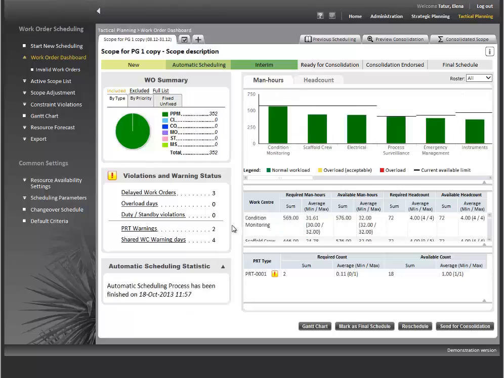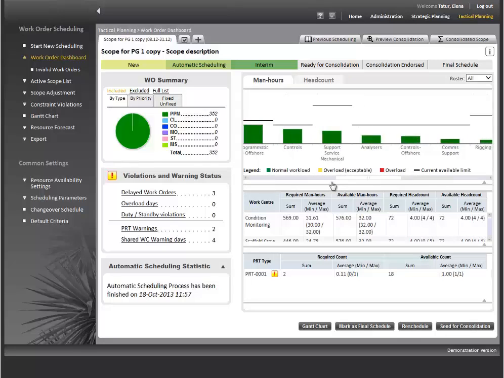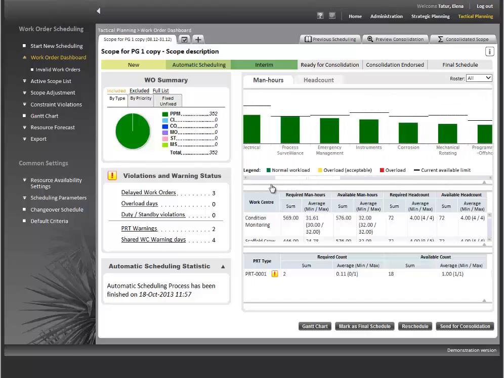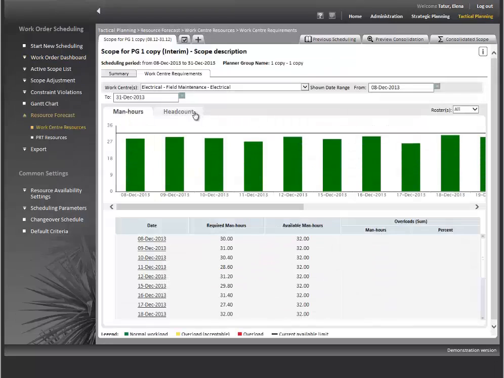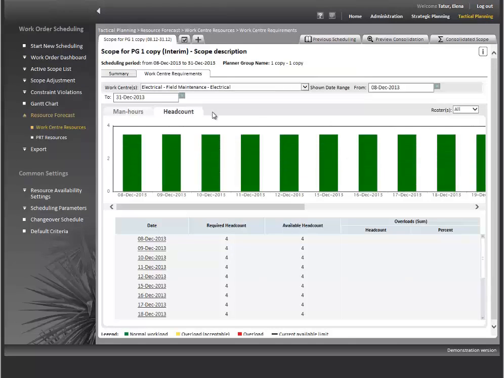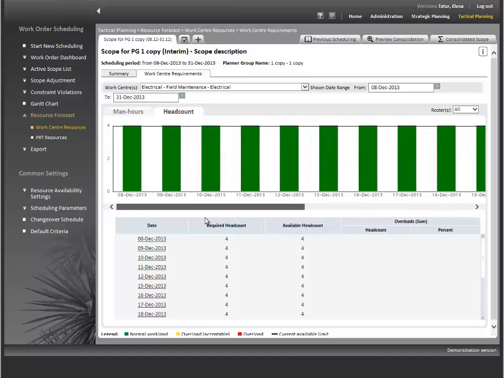Okay, let's see the results of automatic scheduling. As you can see now, I don't have any major resource clashes. As you remember, for the electrical work center we had some overloads, but there are no clashes now. So I open the page with the detailed schedule for a given work center and see that I don't have any overloads at the beginning of the period or any idle time at the end. My schedule is nearly 100% of my main resources.